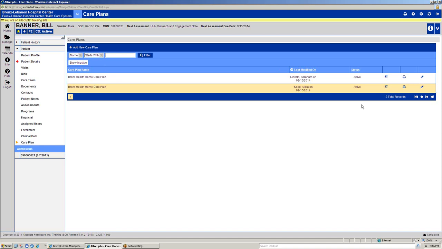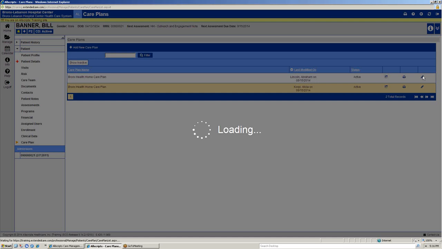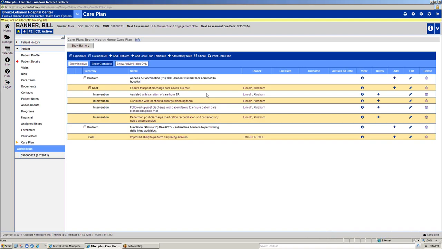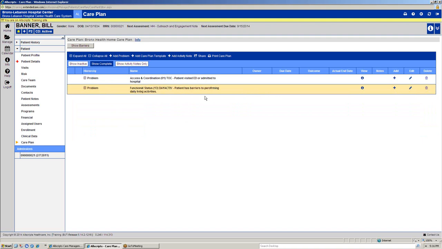So the first thing I'm going to do is go into my pre-existing care plan and show you how you would edit it. So this care plan, I'm going to click on the pencil all the way to the right here that says Edit. So you can see here, I have my problems, goals, and interventions. If I collapse all of my problems, goals, and interventions, I'll only see my 2 problems that I have on this client on the current care plan.